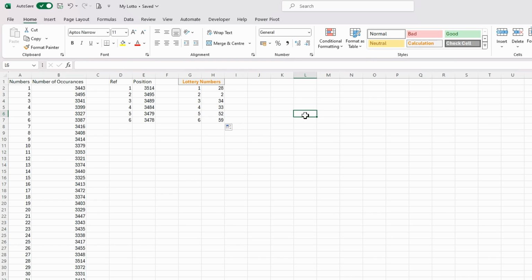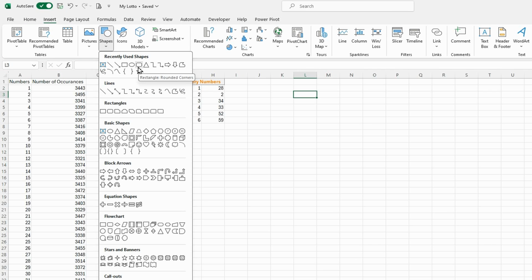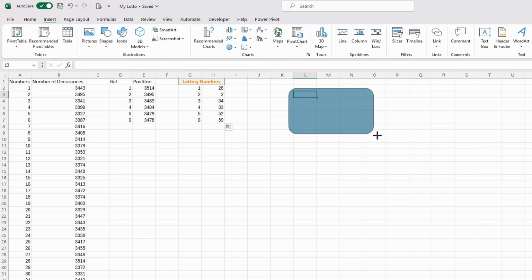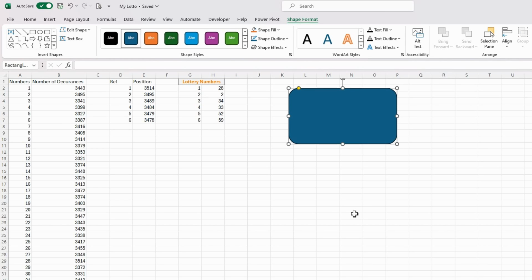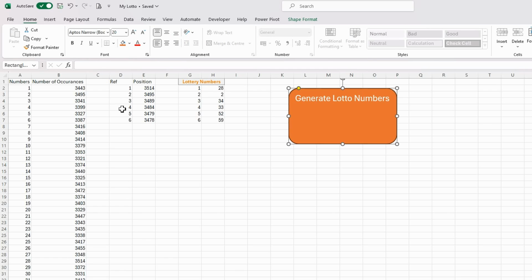So let's now pull that together, so that when we generate our lottery numbers, this then refreshes. I'm going to insert a shape. Let's take this shape here, like a square with rounded edges. Let's just draw that there. I'm going to choose that as the color, and I'm going to type Generate Lotto Numbers, like so. And on the home ribbon, let's make that bigger. Let's make it bigger than that, in fact.